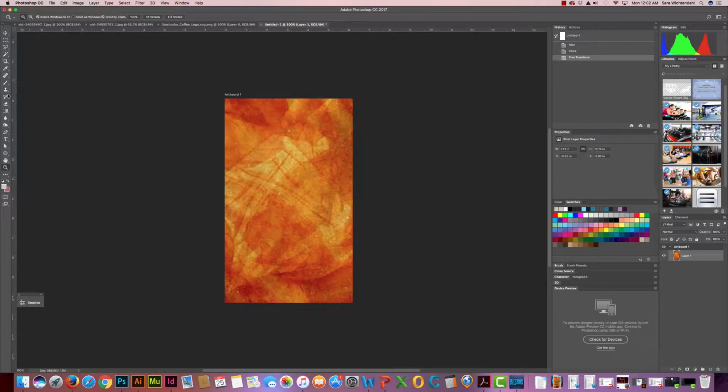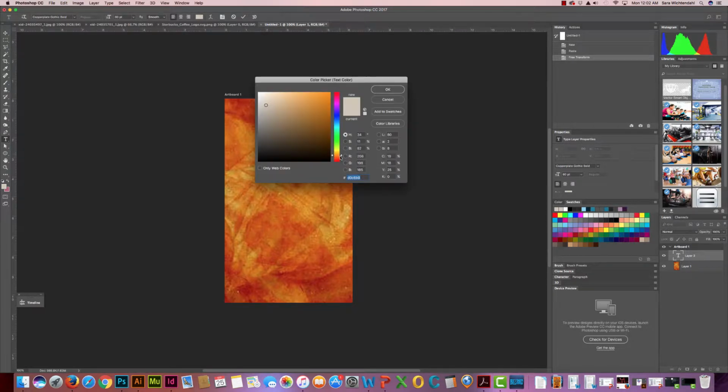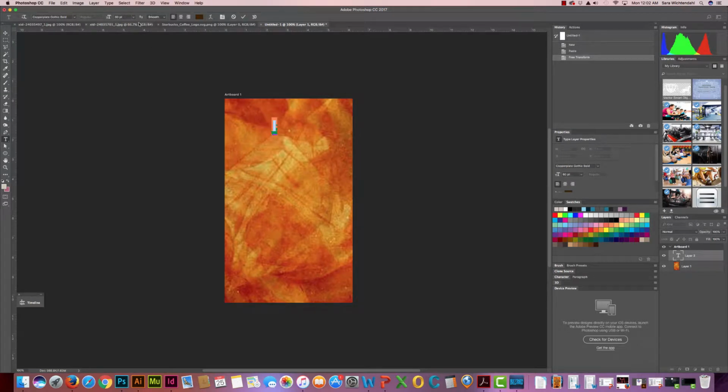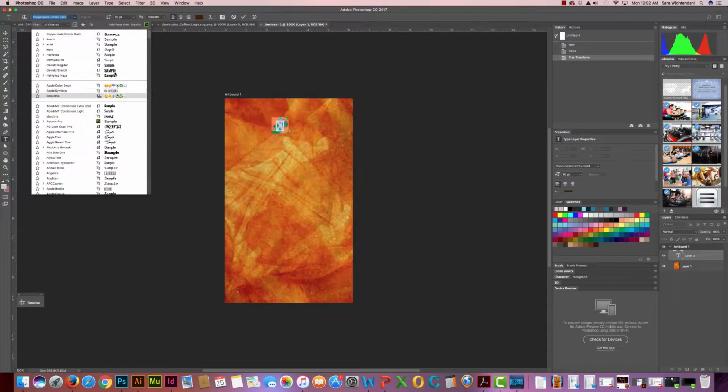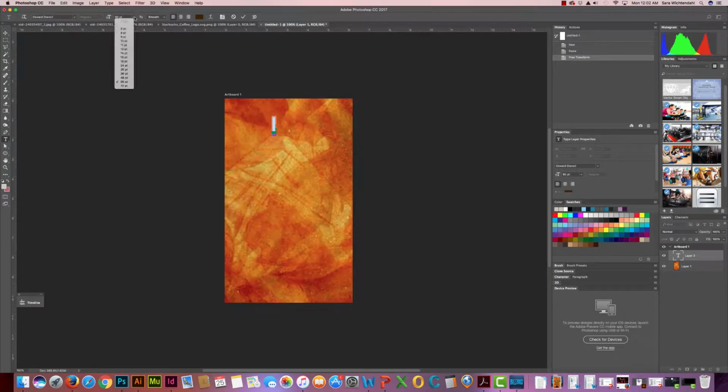Okay, so now I'm going to grab my type tool and type out the word I. I'm going to make it a really cool dark brown. Let's find a nice dark brown here. It doesn't really matter for this demo, use whatever you feel like. You can pick out a cool font, maybe a cool Halloween font. I'll use a stencil font for this demo. Let's make it 100. That's too big. Make it like 80 points. Great, so there's my I.